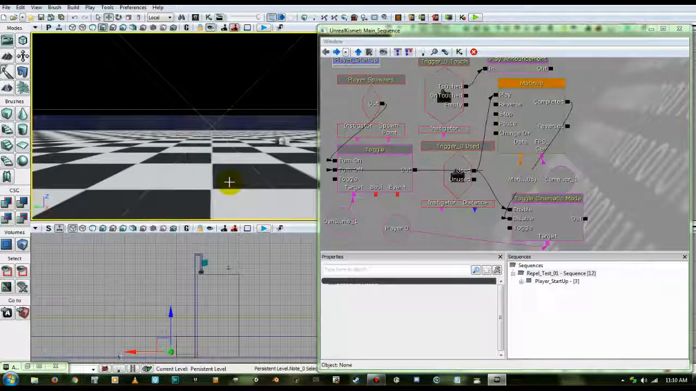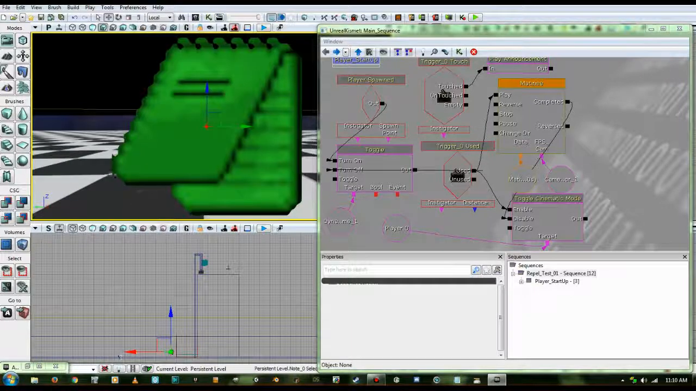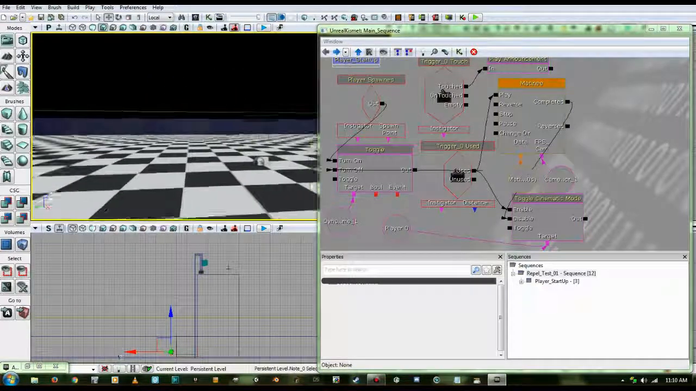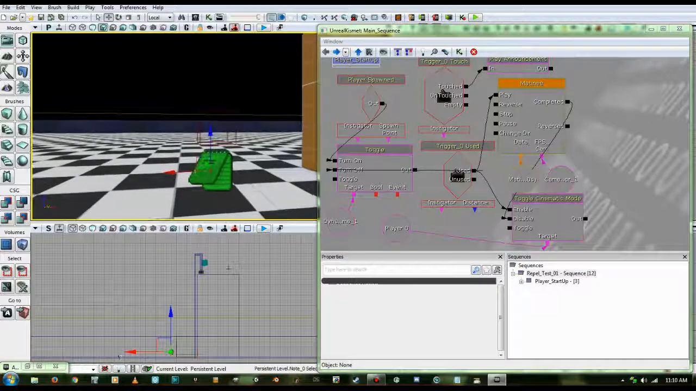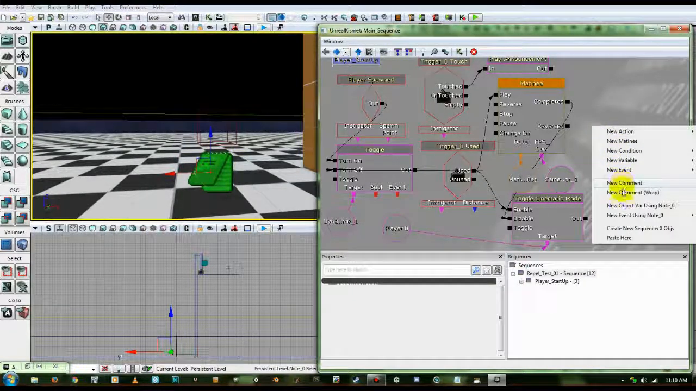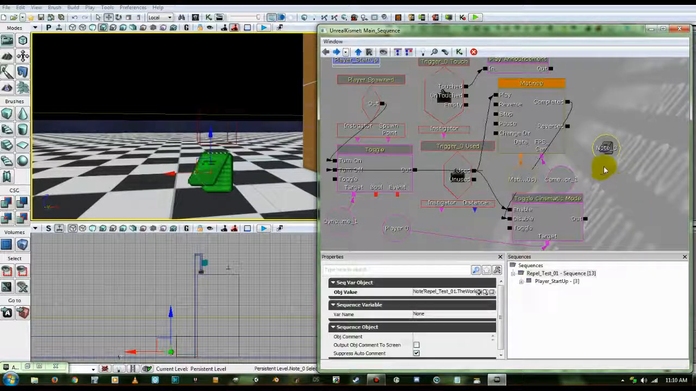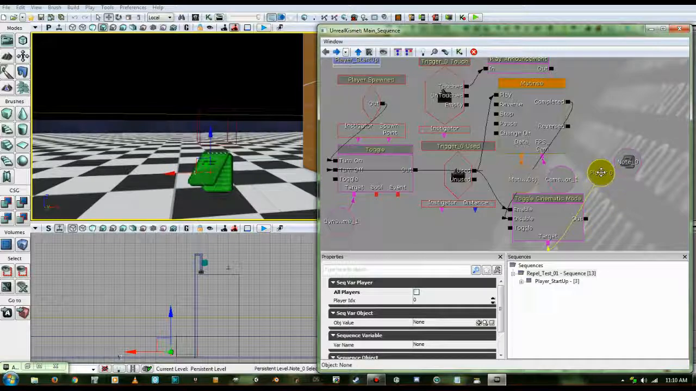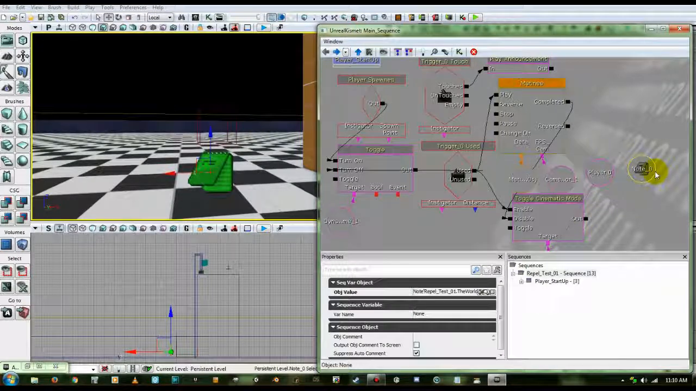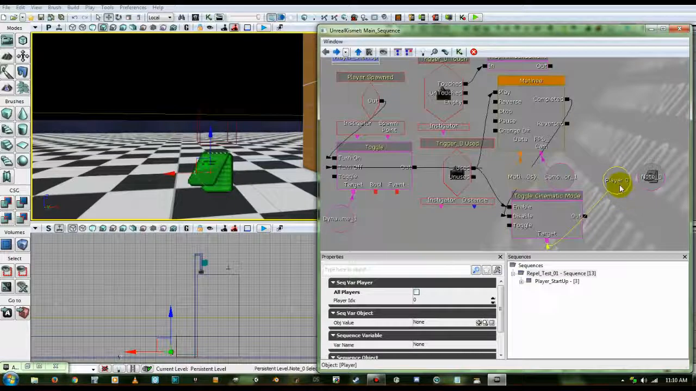So we're going to select that note, and we're going to turn that off. I forgot I had the lock selected actor to camera. We're going to select that note, we're going to right click, and we're going to create a new object variable using note 0. We're also going to need this player to be over here, closer to the note, so let's go ahead and put that there.